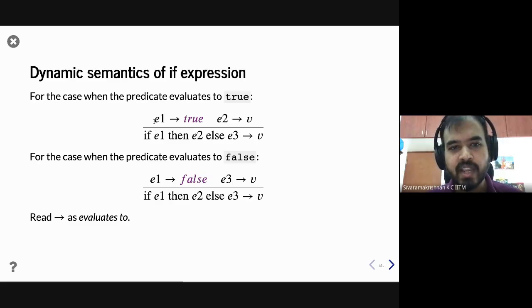The true rule says that if E1 evaluates to true, then if E2 evaluates to V, then the whole expression evaluates to V, right? This is very natural. The intuitive semantics is that, but we are also making it more concrete. And similarly for the false case, if E1 evaluates to false, then you don't care about E2 at all. We are not going to evaluate it. If E3 evaluates to V, then this whole expression also evaluates to V. So you read this arrow as evaluating to.